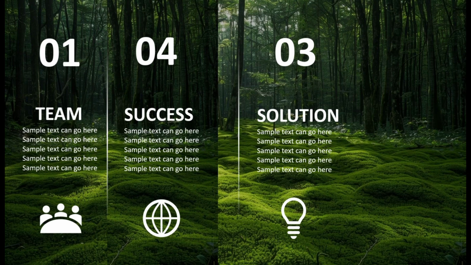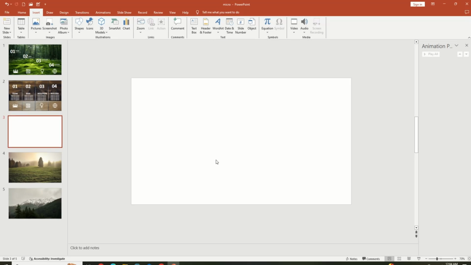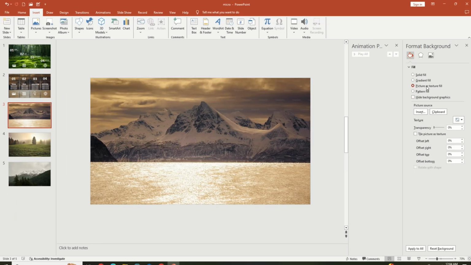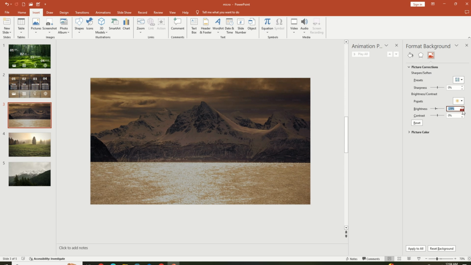So, let's start the video. First of all, you have to open up a blank slide, go to format, background, and change the background to a picture. And you have to give it a transparency like this.